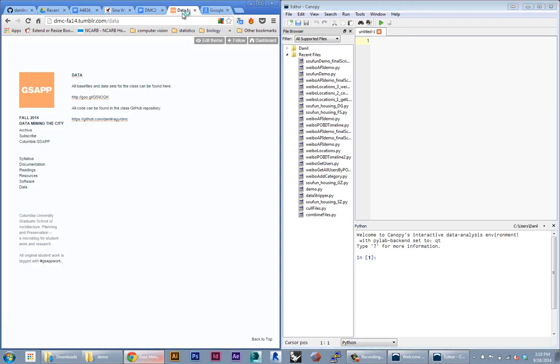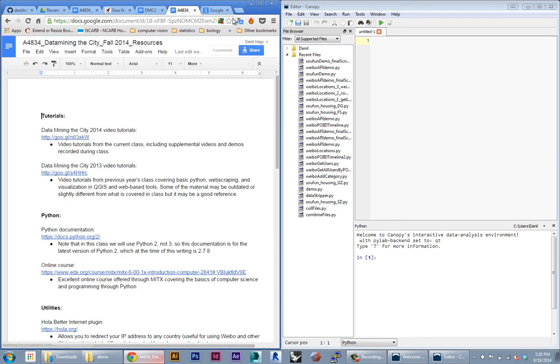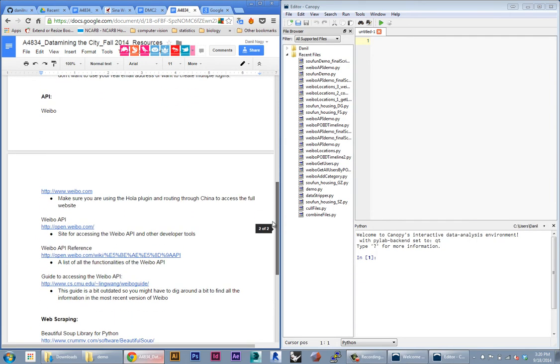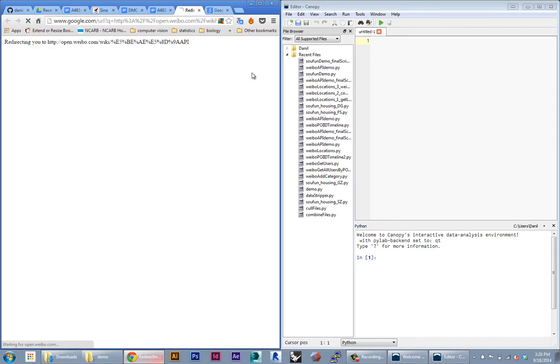So the first thing we'll do is go to a website which lists all the functionality of the API. It's actually in the resources tab. Weibo has a social network. There's also a site called open.weibo, which is the developer network, which has all the resources for third-party developers. A subset of that website, Weibo API reference, will list all the functionalities of the API.